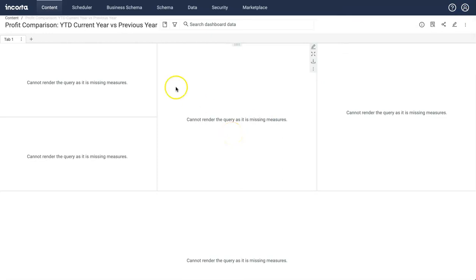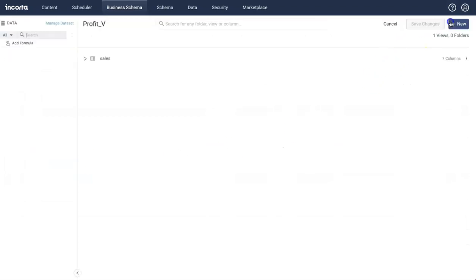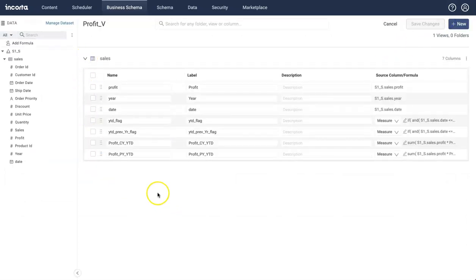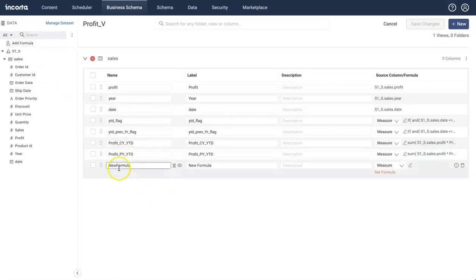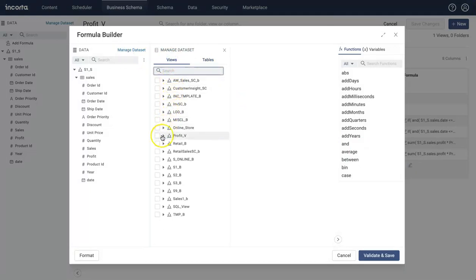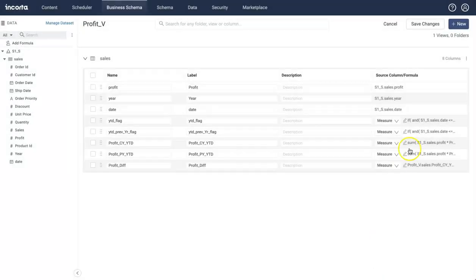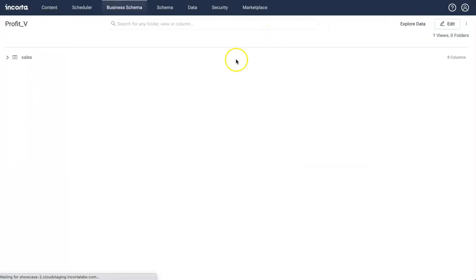Okay, I forgot to do one thing, which is I did not add 2 more measures where I need to show profit difference between current year and previous year. So let's add a formula here quickly, which is profit diff. So this is just simply going to be profit current year minus profit previous year YTD. Let's save this and save our changes here.